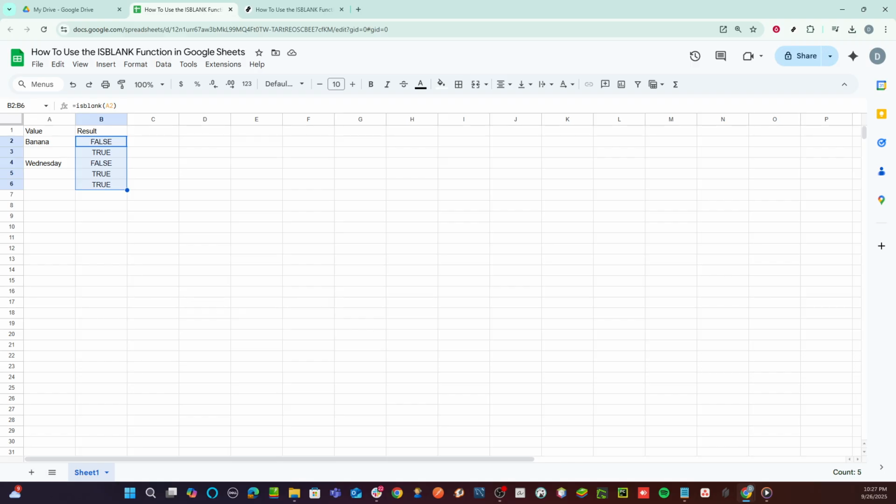That wraps up our tutorial on using the ISBLANK function in Google Sheets. With these steps, you can efficiently manage and analyze your data without the need for complex manual checks.